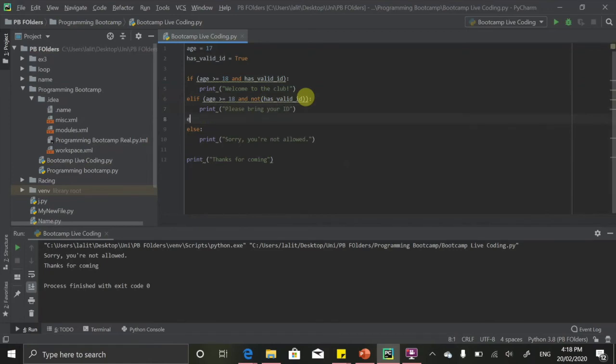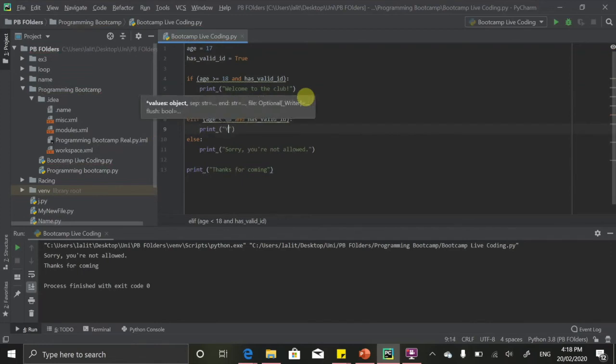Now we have another option here as well. If their age is less than 18 and they do have their ID, let's tell them that your age is not sufficient.